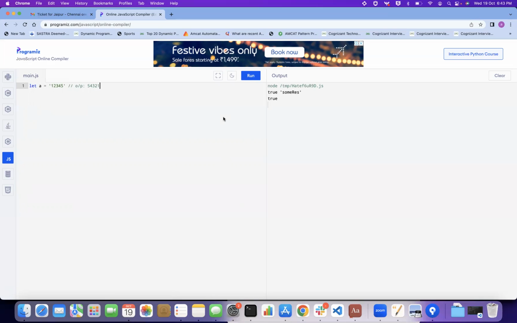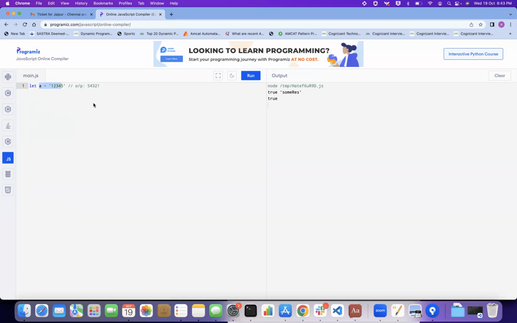Reverse function. So will you apply the reverse function directly on the string? No, we have to convert it to an array. How to convert the string to an array? Using the split function. First, you will use the split function. Splitting on what basis? Empty string. Then what you will do?